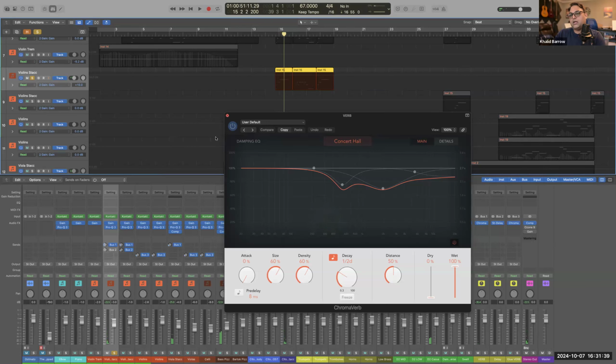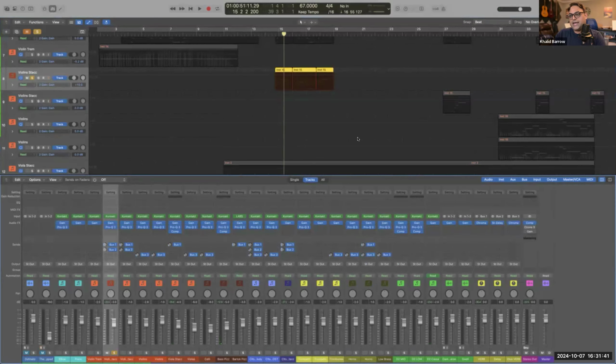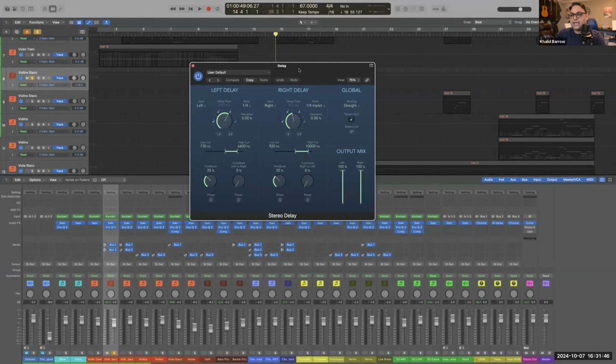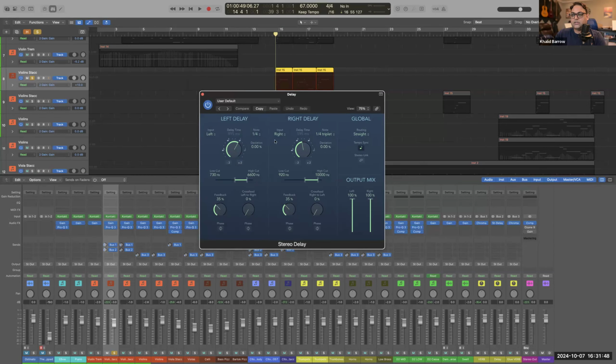Okay, you could hear that big tail, as well as there's a delay on this as well, and it is a stereo delay, quarter note, and a quarter triplet. You can hear what that sounds like.